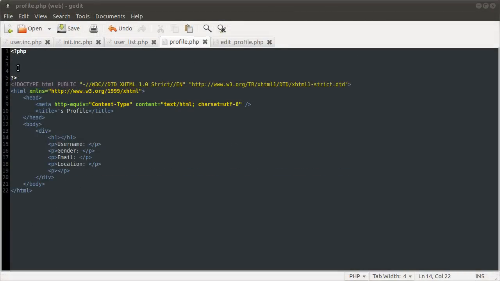So what this page needs to do is get information based on the GET UID variable, which I'll explain in a moment. But the first thing it needs to do is include the backend, the init file, because that will connect the database, which we need to do obviously. So we're going to include core/init.inc.php, like that.